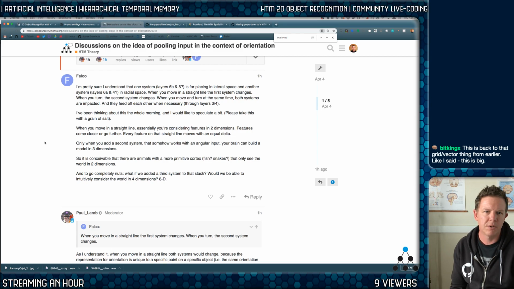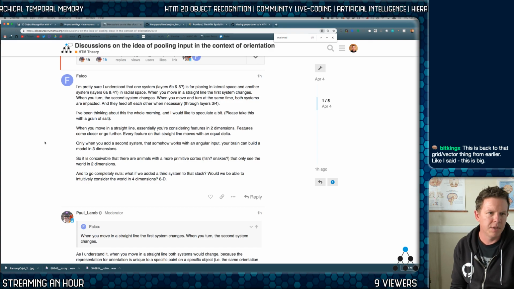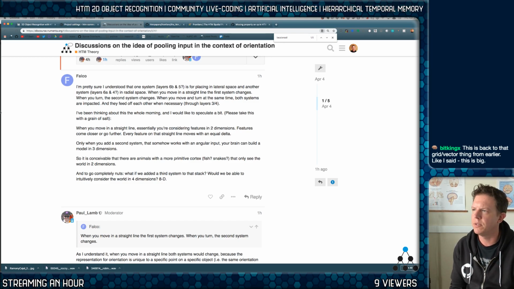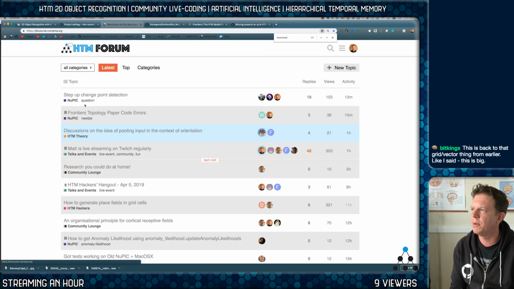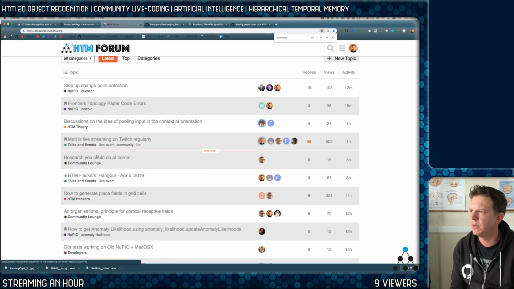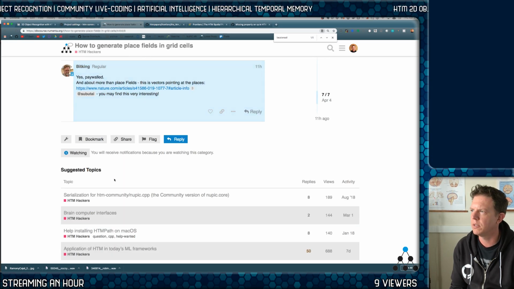This is back to that grid vector thing from earlier. You're talking about the object vector cells. How to generate place fields in grid cells. Okay, let's go back. You convinced me. Let's go back to there. How to generate place fields in grid cells.